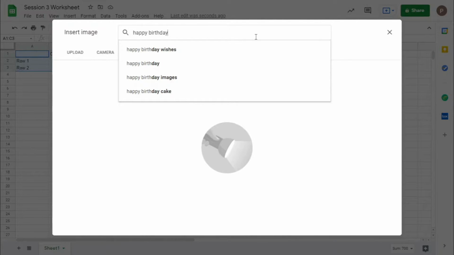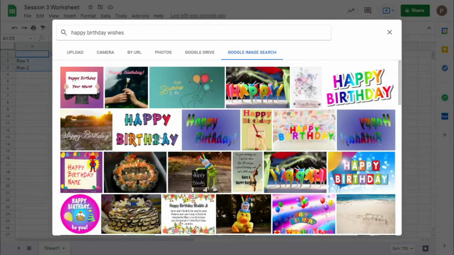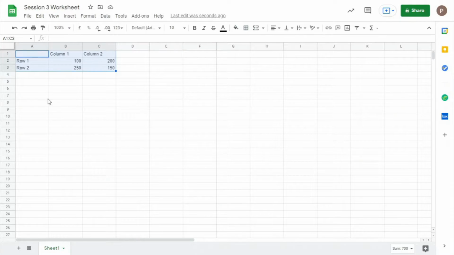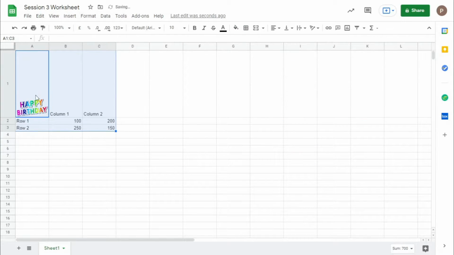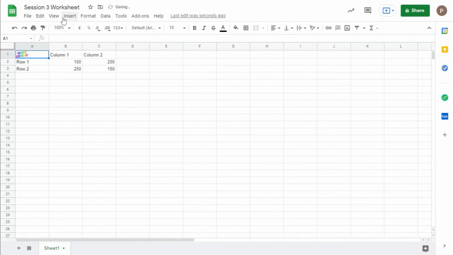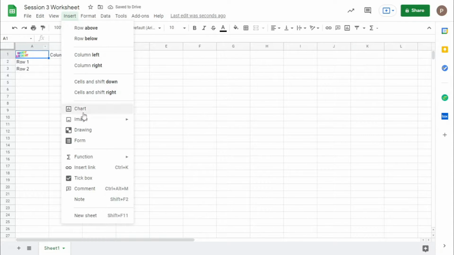Say a happy birthday wishes image. If you click happy birthday wishes, then you can see the picture in the cell. So if you click like this, then the picture appears in a single cell. If you don't want it like this, you can delete this.